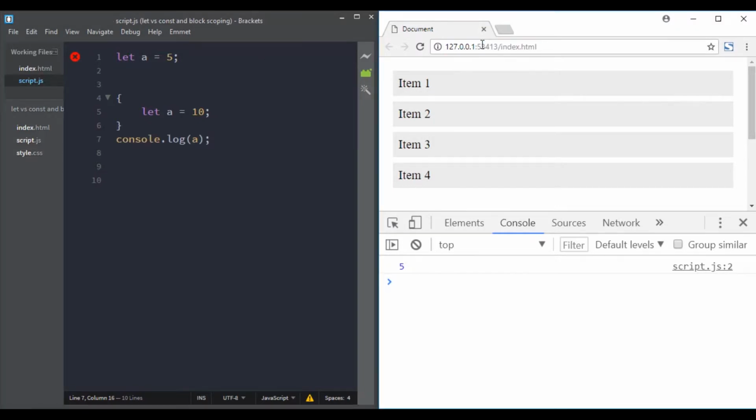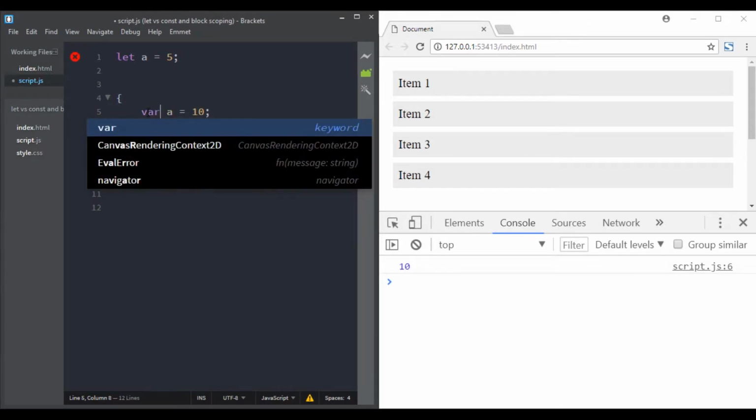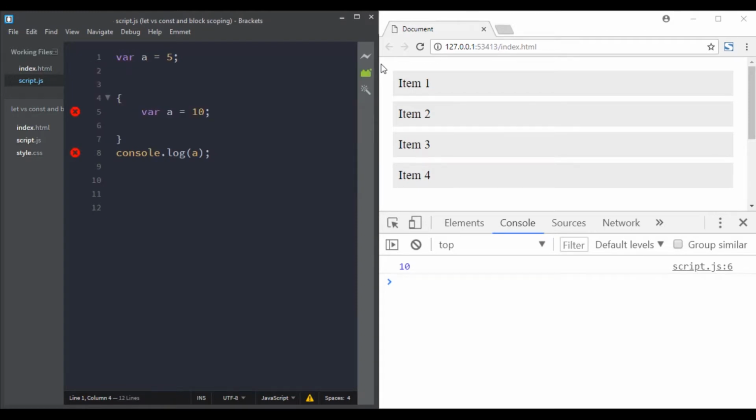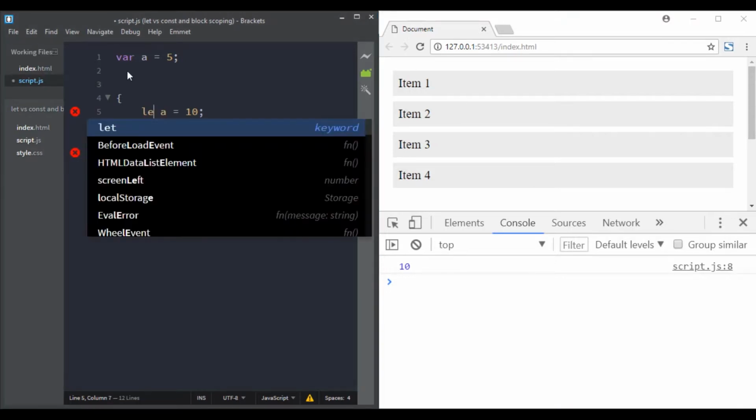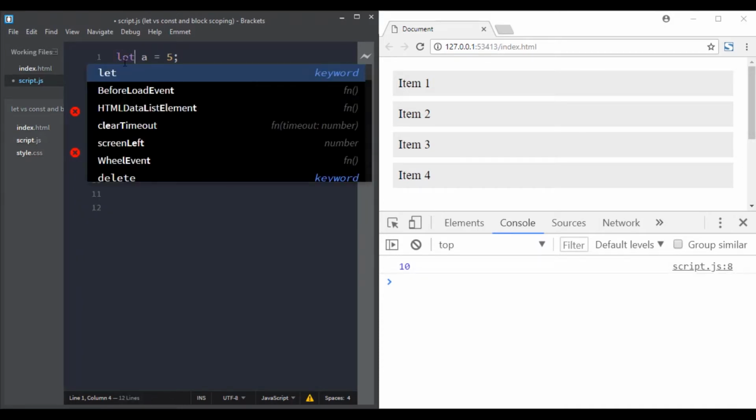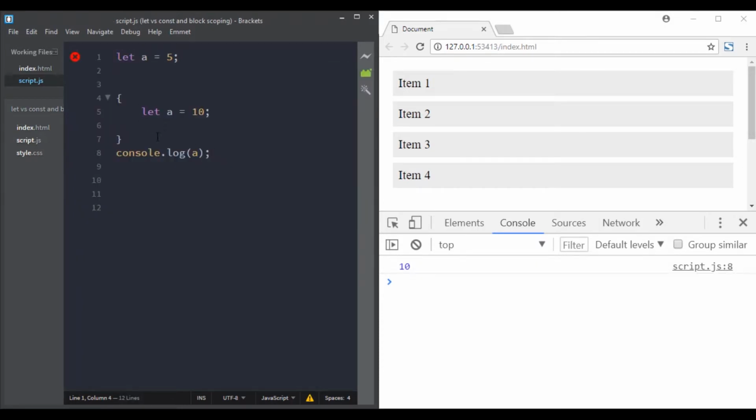And now when we console log a after the block, a will still have the value of 5. But let's move the console log and put it within the block. And now a is having the value of 10. But look what happens if we use the keyword var. Then let's console log a after the block. And we have 10. This means that when you use the keyword var within a block, it doesn't create a new scope. A block is simply created using curly braces.